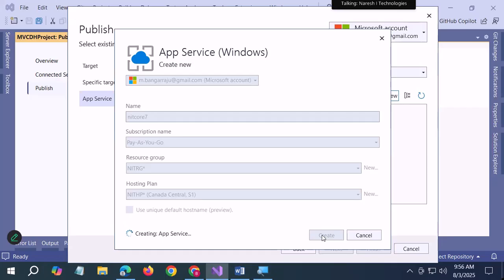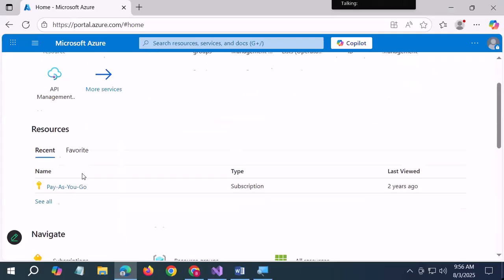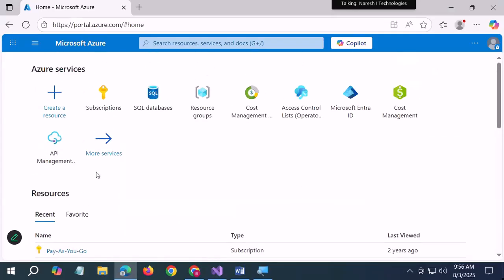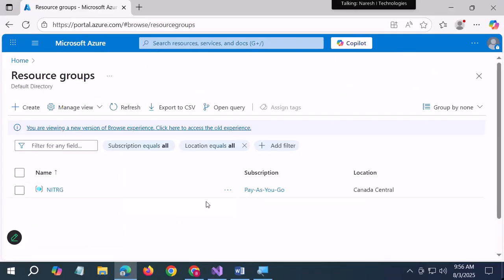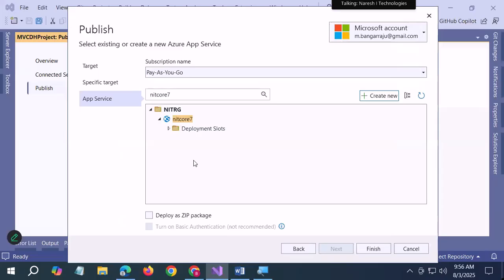Okay, that's the reason. So it is creating the things for you in the background. All these things will be created. If you come to the Azure portal and see the resource groups, created, see, it's still going on. It has created the things for you. Under that, NIT Core 7 is your host name. Click on finish.